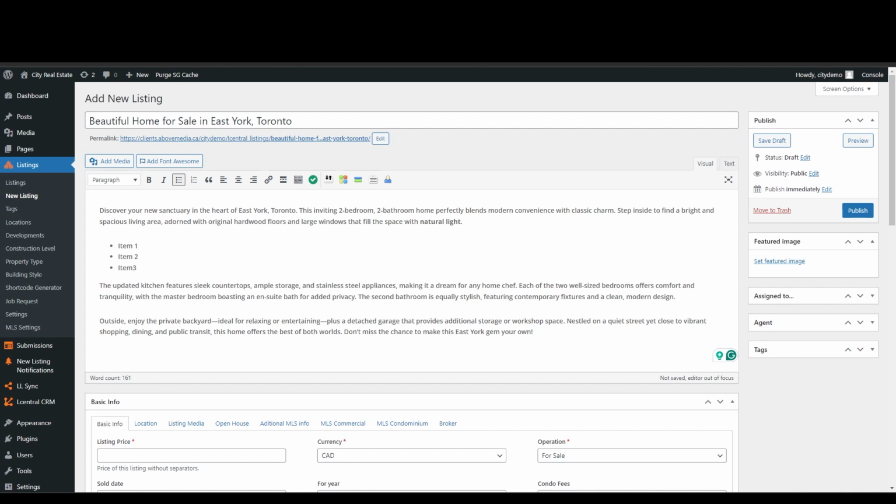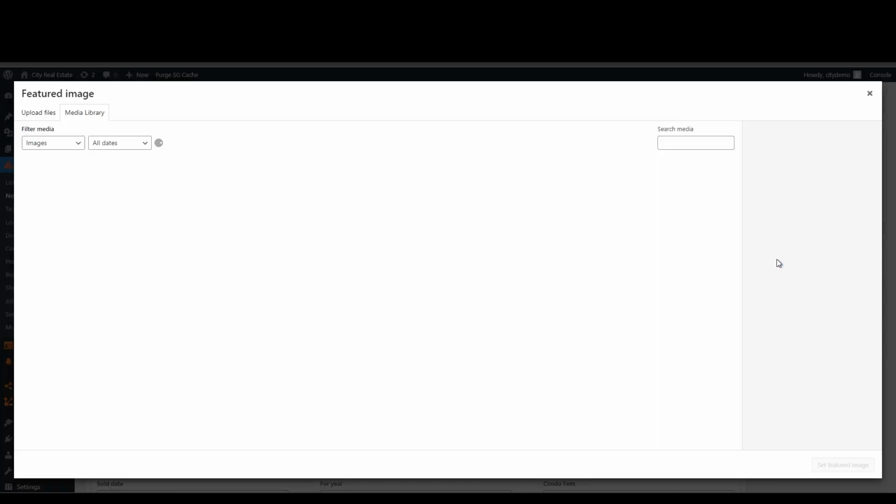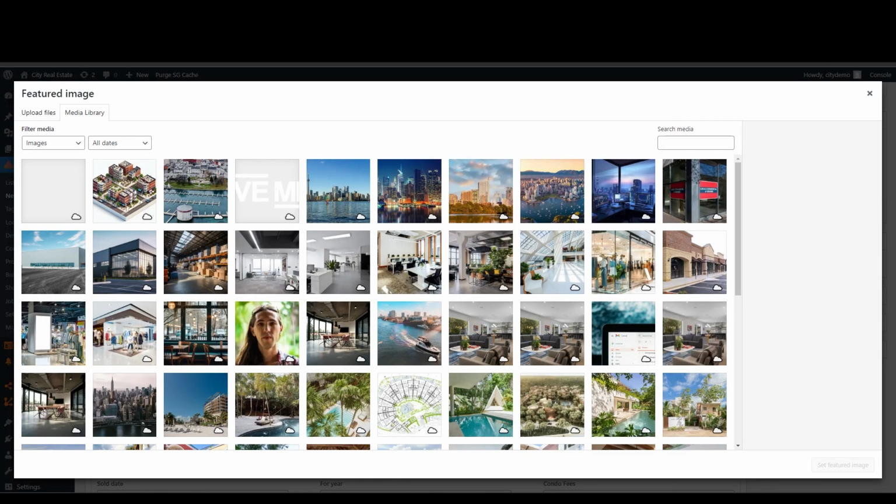Once we're happy with our title and description, the next most important thing is the featured image for this listing. The featured image is the thumbnail that is going to be shown for this listing all across the website. I will go ahead and click over here where it says Set Featured Image, and I can just drag and drop into this window right here.